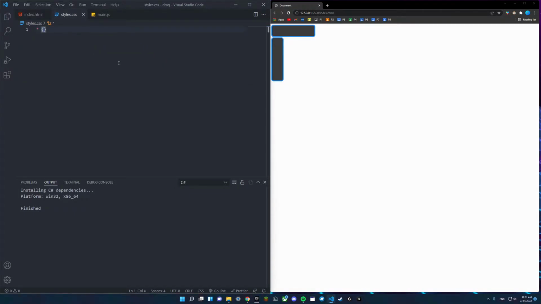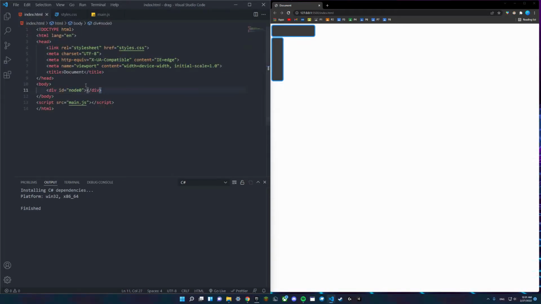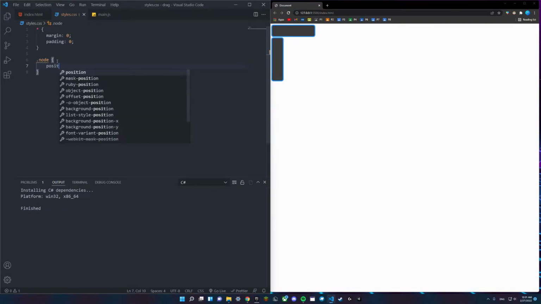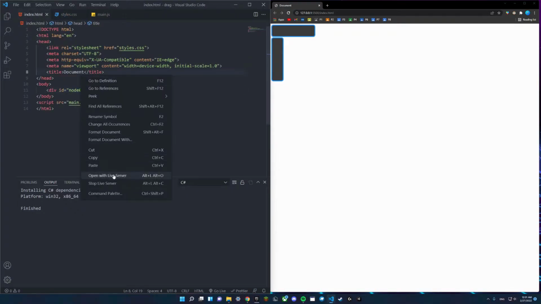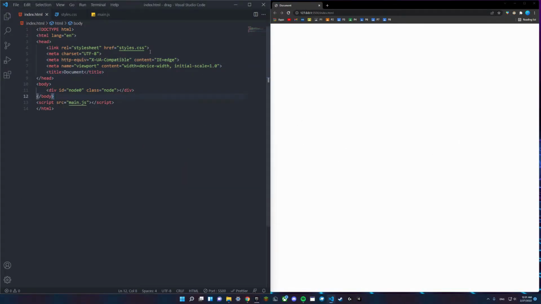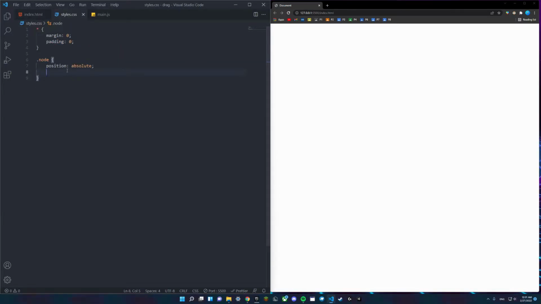Okay, entering CSS, let's just reset the margin and padding of everything. We're also going to put this in a class of node. I'm just calling these things nodes because it seems like a good name. So let's select that, and we're going to say position absolute. Also, I need to view this with live server. Okay, so now we have a live preview on our right. So position absolute, you can set your width and height to whatever. I'm going to set my width to 200 pixels and my height to 50 pixels, so you have a nice little rectangle.